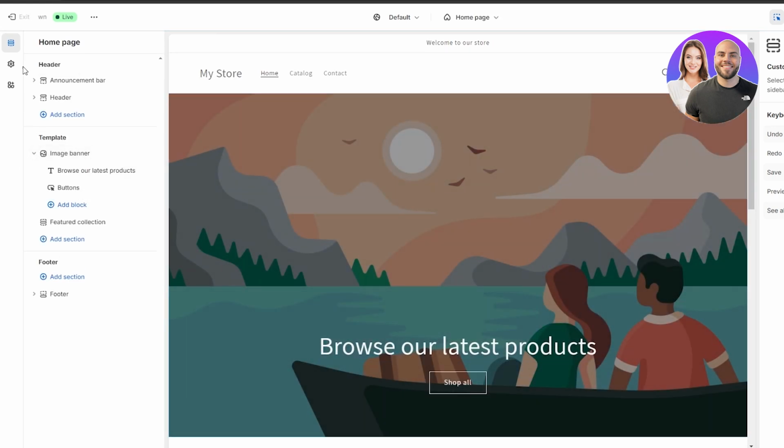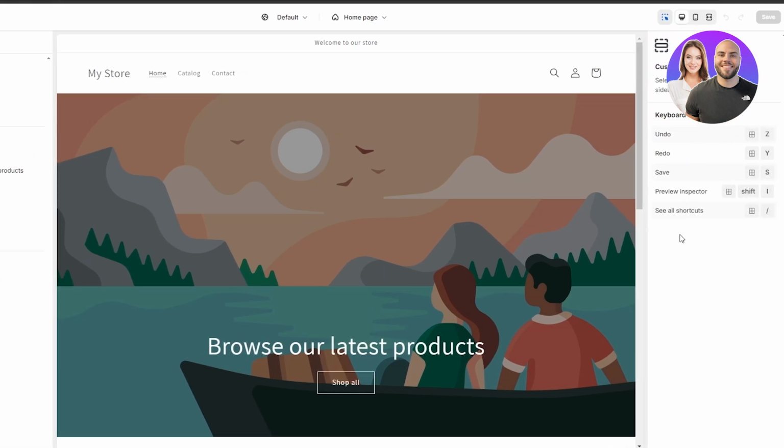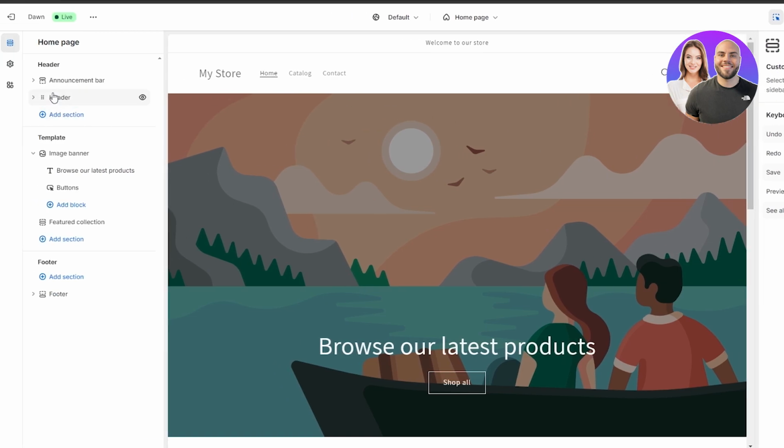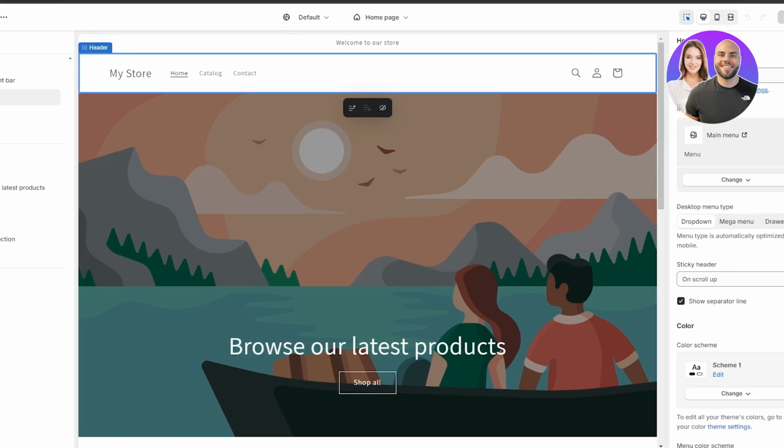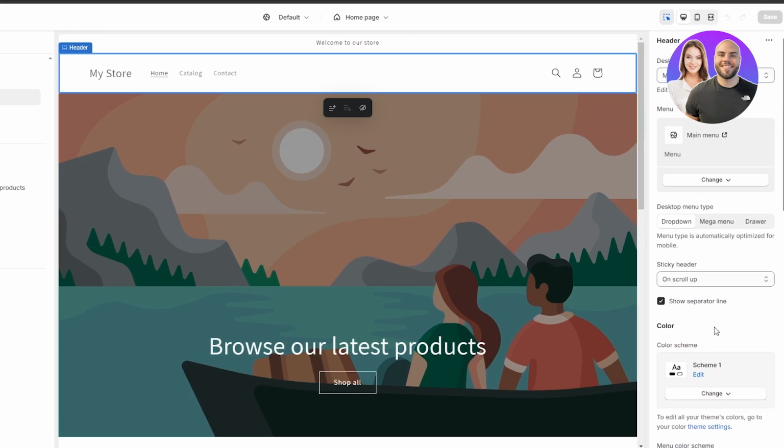Over here on the left-hand side, you will have the main options of your website, like header, templates, banner, and other different sections. Whenever you select a section, over here on the right hand side, you will have your options to select whatever it is that you want to edit. For example, if we select the header section right here, as you can see, we now have options on the right hand side to change it.